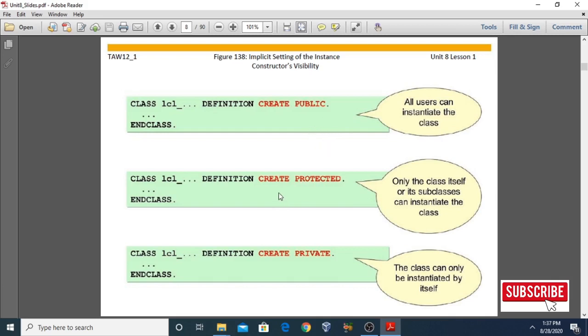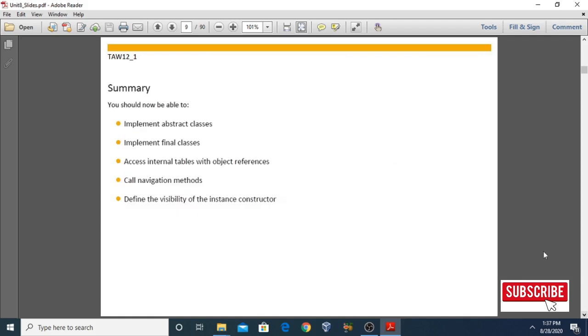When you write CREATE PROTECTED, only the class itself or its subclasses can instantiate the class. Now CREATE PRIVATE: the class can only be instantiated by the class itself. So this was all about lesson number 1 of unit number 8.